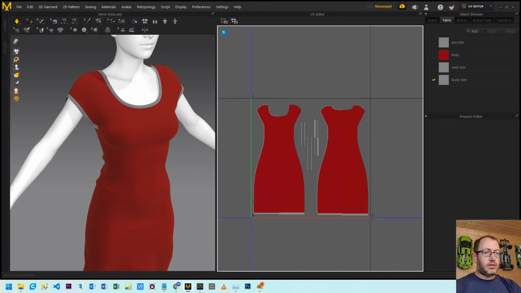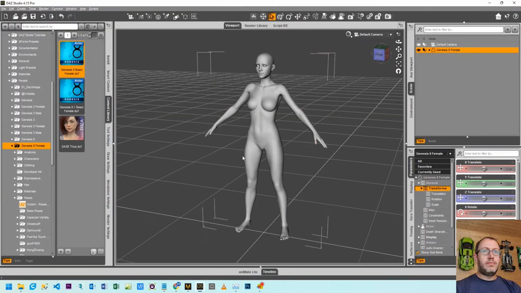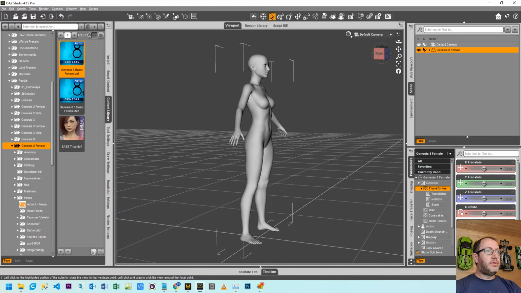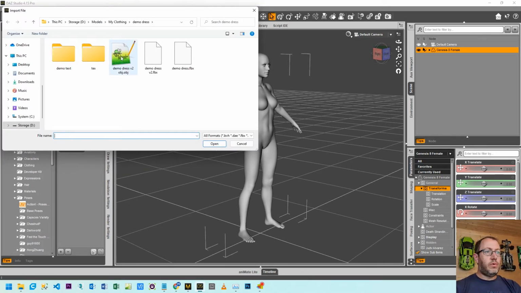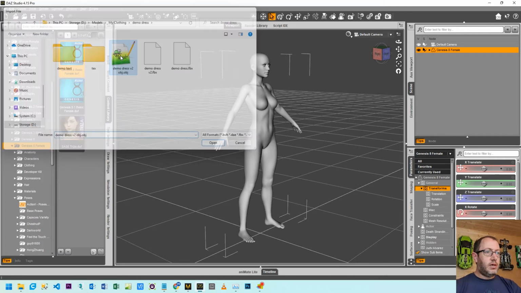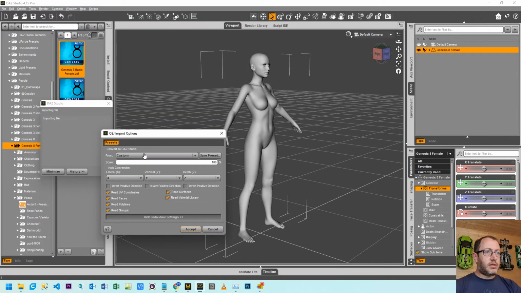Now if I switch to Daz, there is a Genesis 8 character. And if I do File, Import, do the OBJ first, so you can see why I don't tend to use them. So you're importing at Daz scale. Got X, Y, Z as your coordinates. It's reading the UV coordinates. It's reading the material library. Right, so there's your dress.